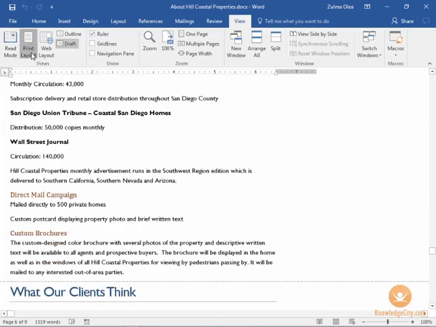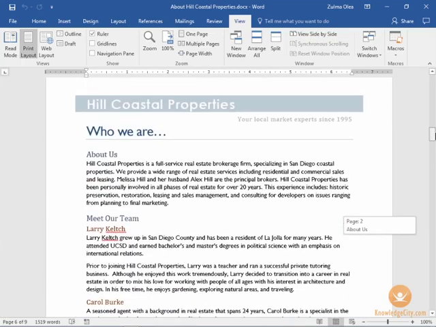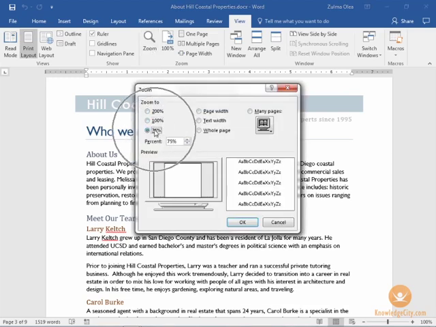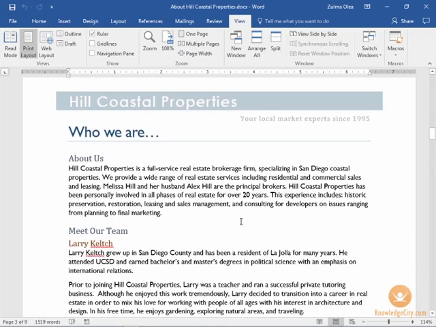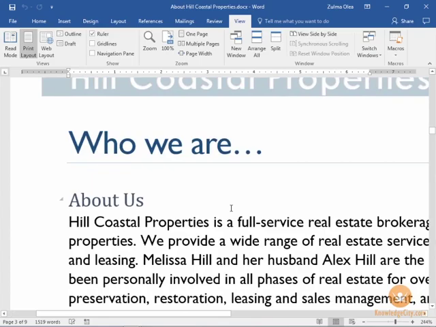I'm going to return back to the print layout, and I'm going to scroll down to about top of page 2 in my document. Now, from the Zoom group, you have some options to manipulate the document view. For example, if I click on the Zoom drop-down, I can zoom down to 75% or even the page width. I'll select page width and click OK.